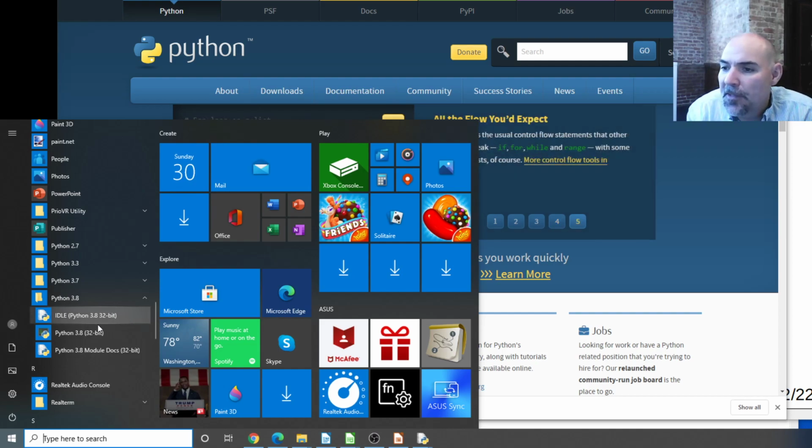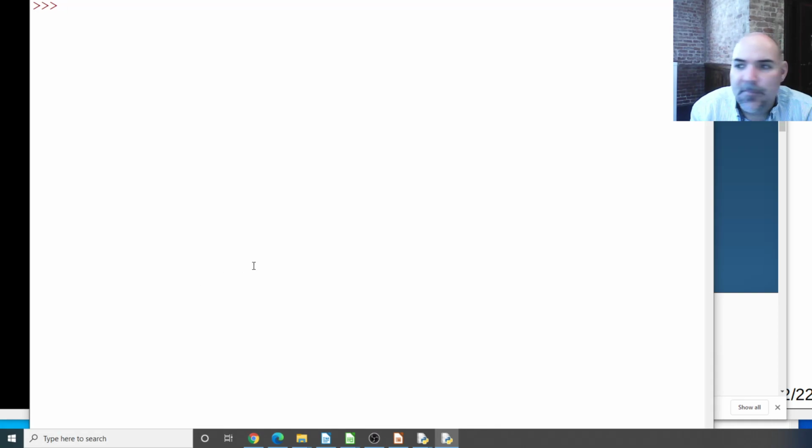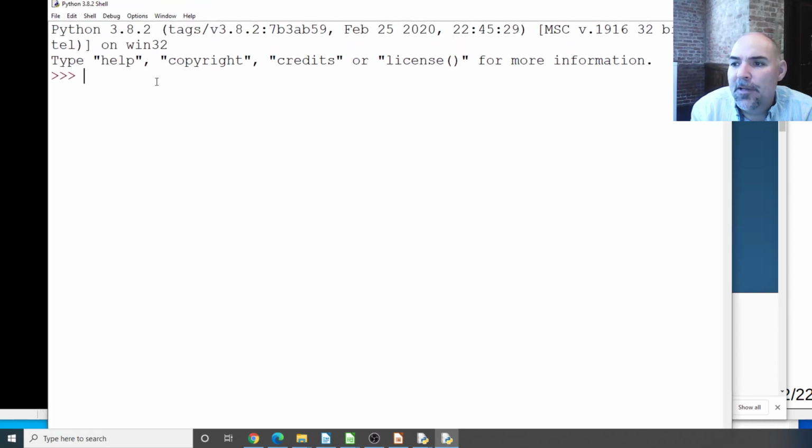You can also run this 32-bit DOS version of it here. If you click that, you'll get a little black console window that you can do things in. Either one of those is okay, but I'd suggest just using IDLE. When you run that, you'll get the Python shell that comes up. For the lab, you're just going to type in essentially print statements in here to get it to do various things.